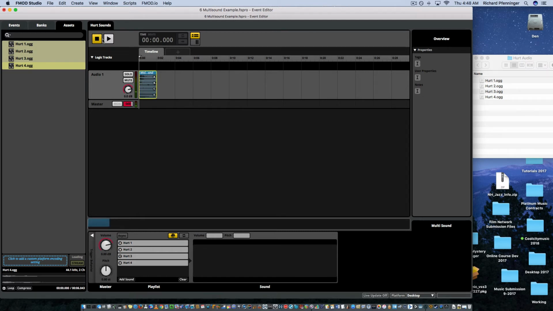So now it's playing the next one. Hopefully you can hear that. Third one. And the fourth one. So it's randomizing, and the idea behind it is it won't play the last sound it played twice. It'll go to the next sound. You can select this, turn this off, and have them play in order if you want to do that.